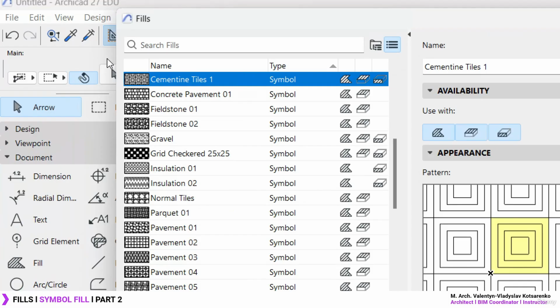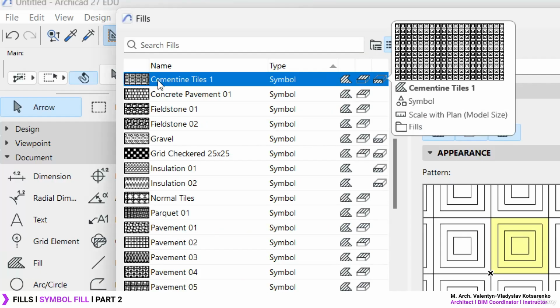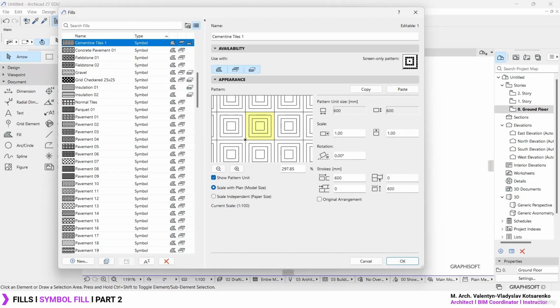And if you notice over here, now the preview is really nice, and we will have a clear idea of which pattern we are talking about for this type of field. So this is just an extra you can also specify. Once you are finally done with your symbol fill, let's press OK.